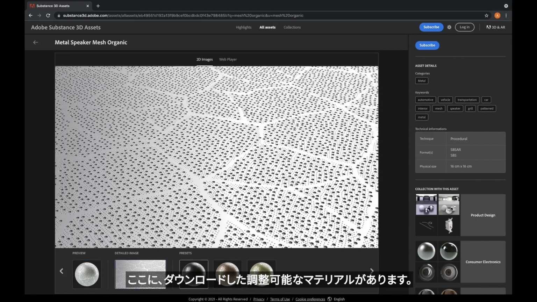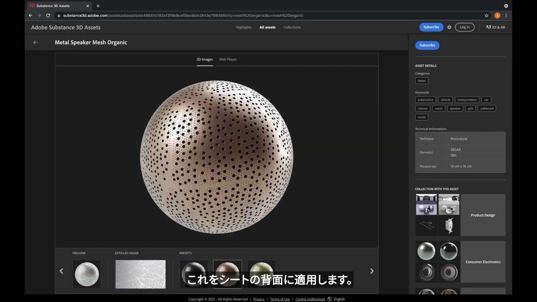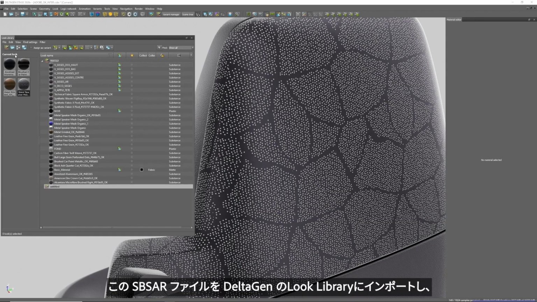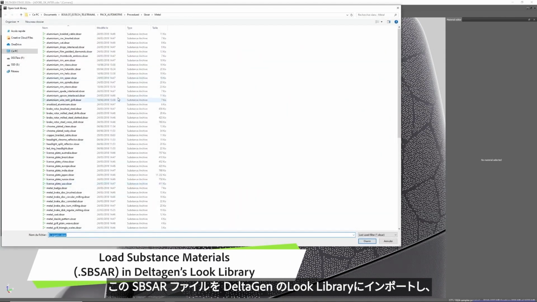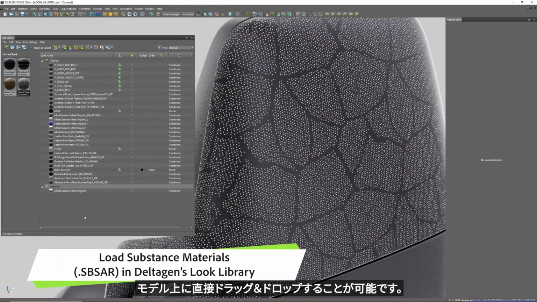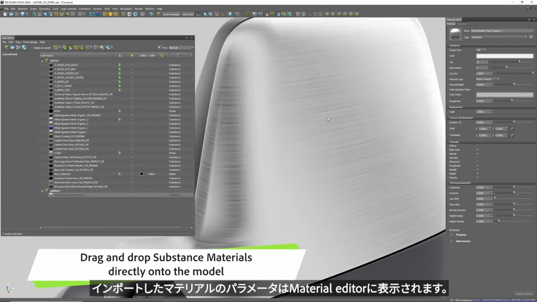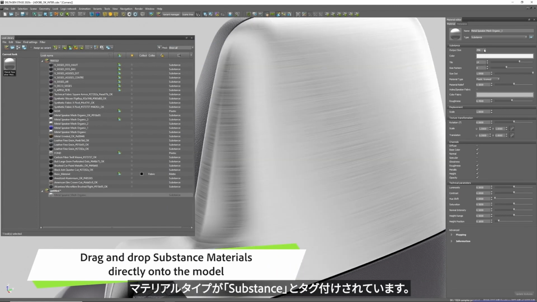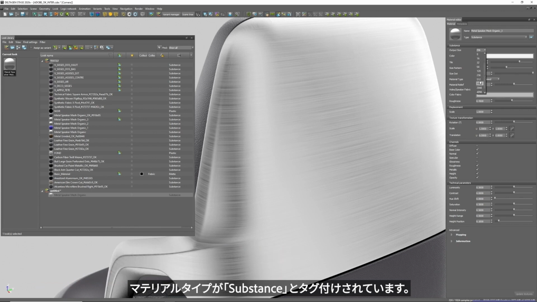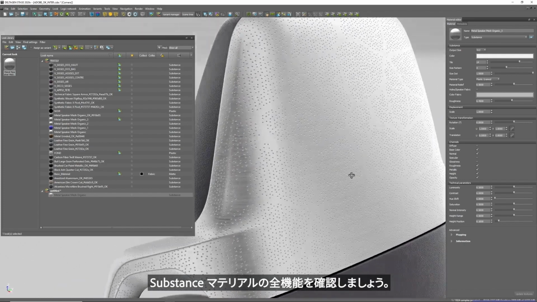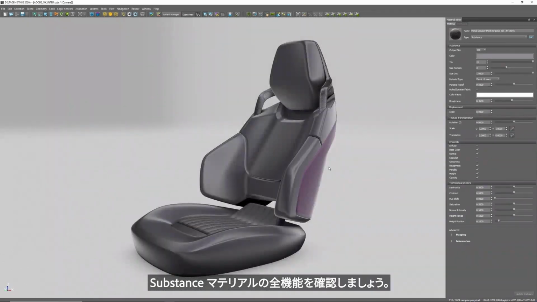Here, we downloaded a procedural material that we are going to apply to the back of the seat. With the Substance integration in DeltaGen, it is now possible to import this SBSAR file in DeltaGen's look library and to drag and drop it directly onto the model. The parameters of the imported substance material will be displayed in the material editor on the right, tagged as Substance in the material type. And now let's configure the seat and discover the full capabilities of substance materials within DeltaGen.